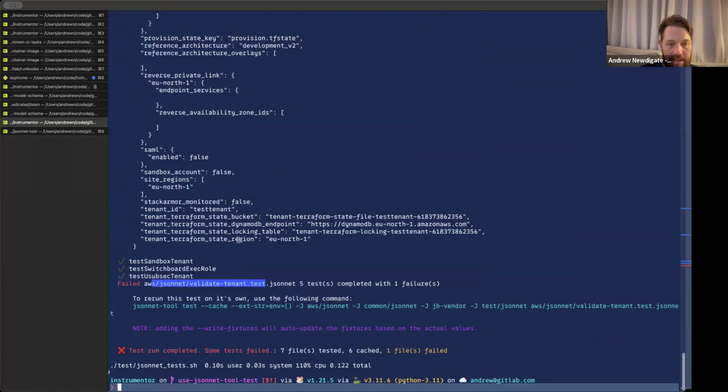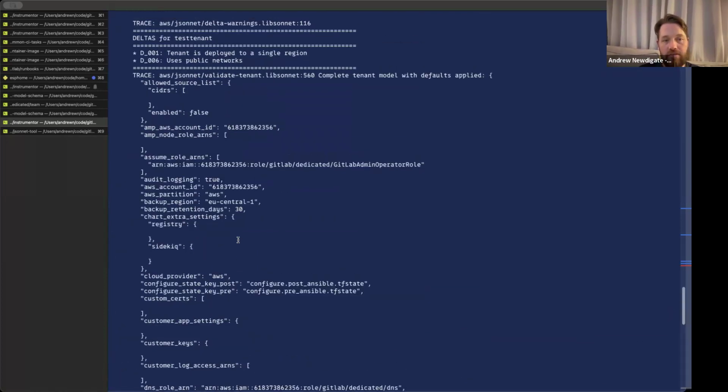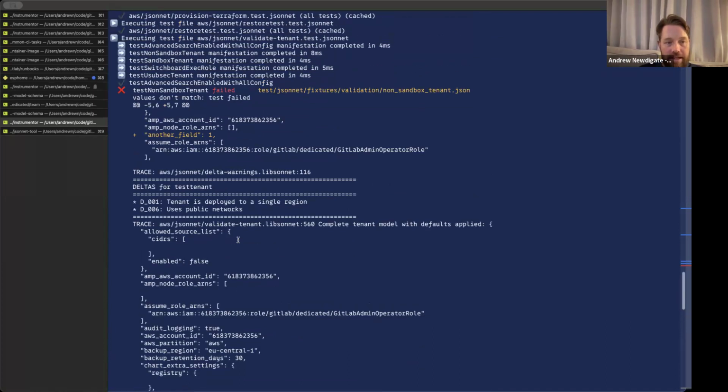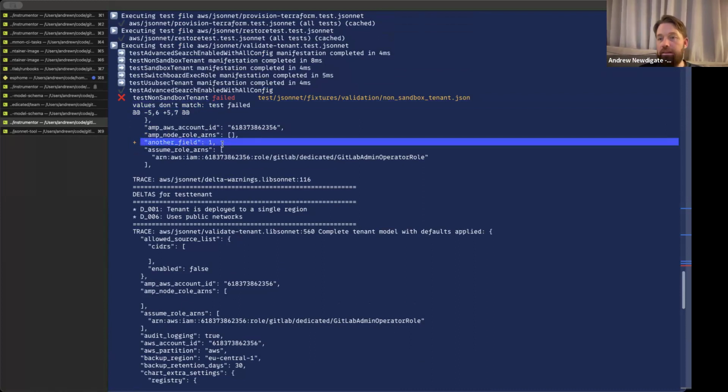If I scroll up, these are the traces for that file. As I said, we only show the traces for the failing test case. And up here, we can see the reason that it failed was because the values don't match. And here we get a nice diff, color coded, and you can see that there was this field, another field that we didn't get in our test case.